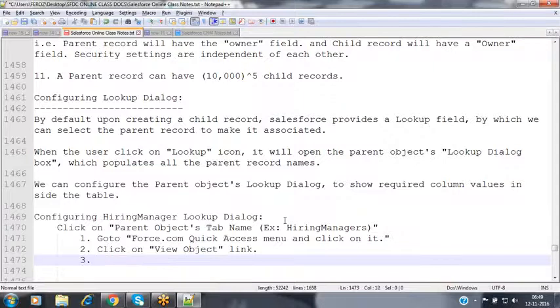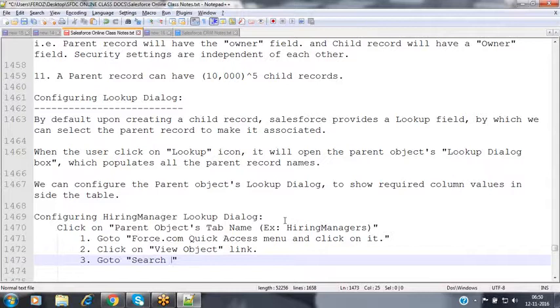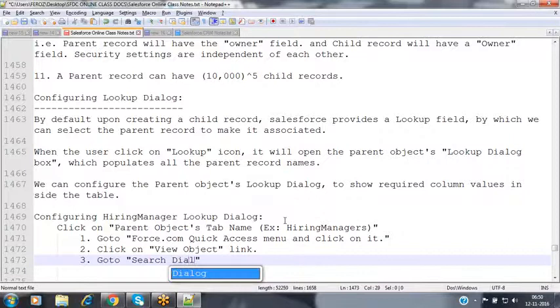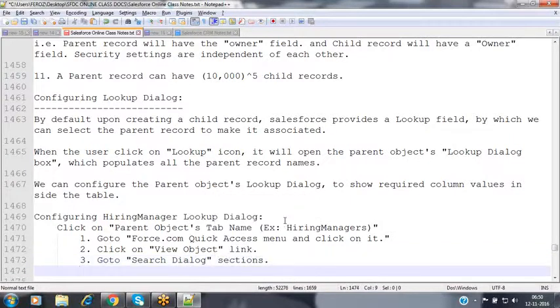And then go to the search dialog section. Click on the edit link in the lookup dialog.